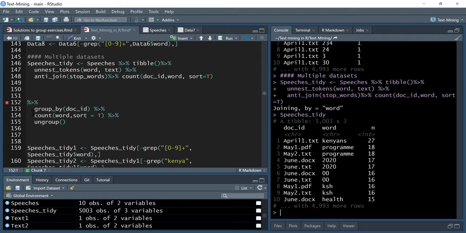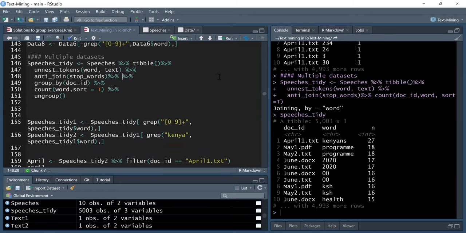Okay, so when you group, let me just go back to the original code. So it does the same thing. I was just trying to split so that we see what's happening step by step. So when you run this, you get the same thing. So whenever you group your variables, you need to ungroup, because later you might need to use this data set. And because it's grouped, you get an error. So it's good programming practice to ungroup your data whenever you group it. So that's what we did.